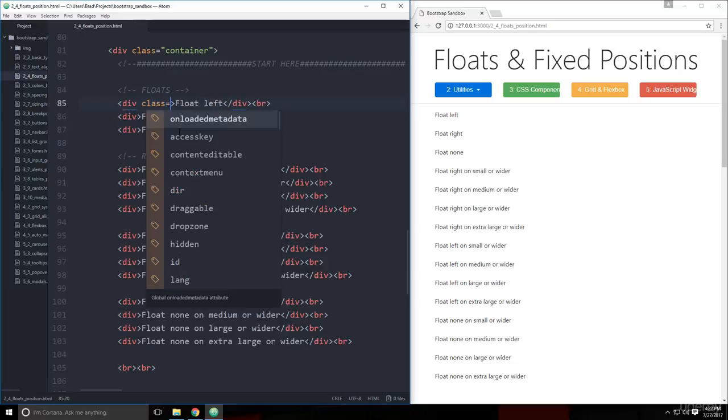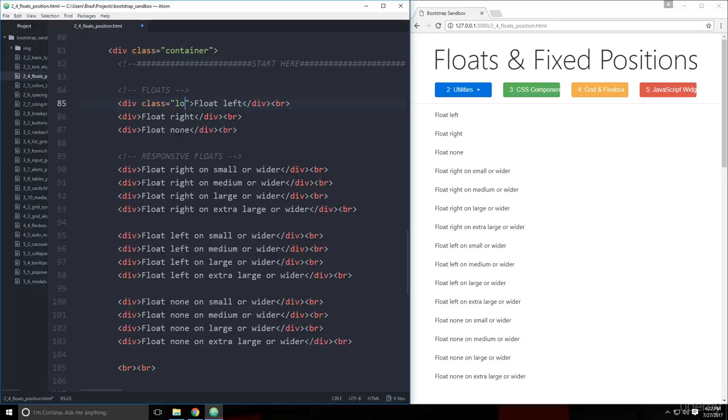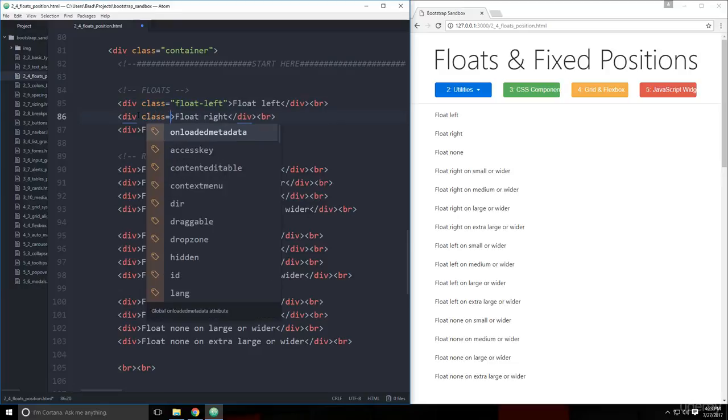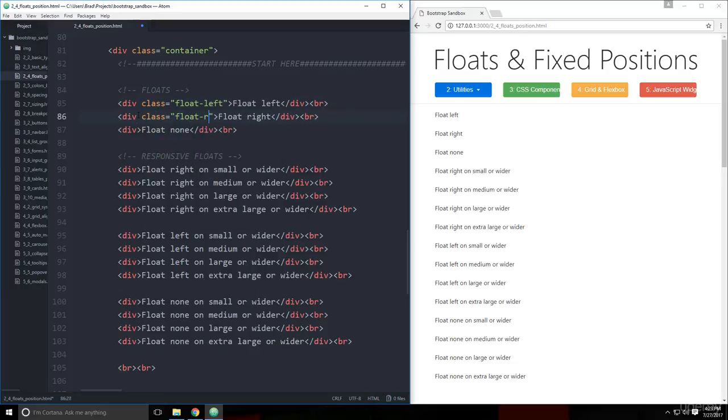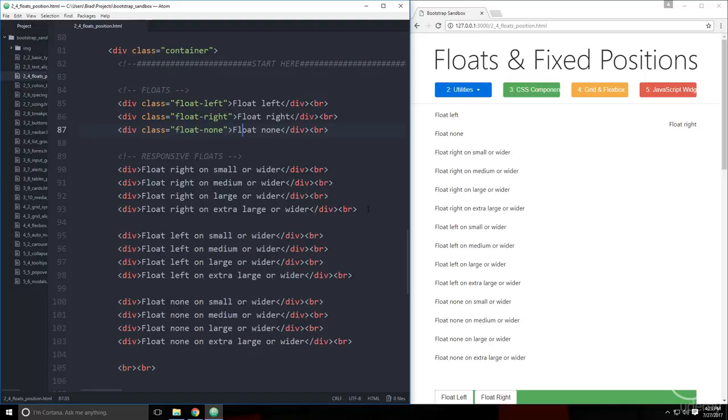So let's take this first div and we're going to give this a class of float-left. It should have an F right there. And this one here will give a class of float-right. And then this one here, we're going to give it a class of float-none. Okay, now usually you wouldn't need to use float-none unless something is already floated by default and you want to clear it, or you want to stop it from floating. So let's save that, and now you'll see we have this one on the left, this one's on the right, and this one is float none.